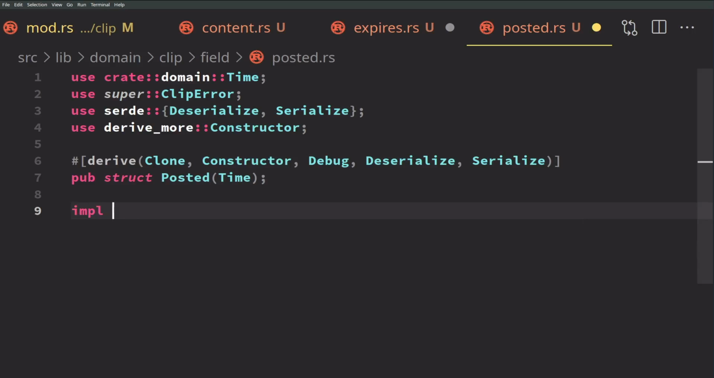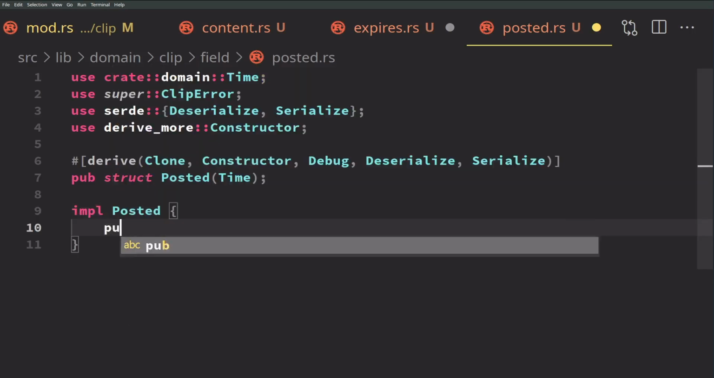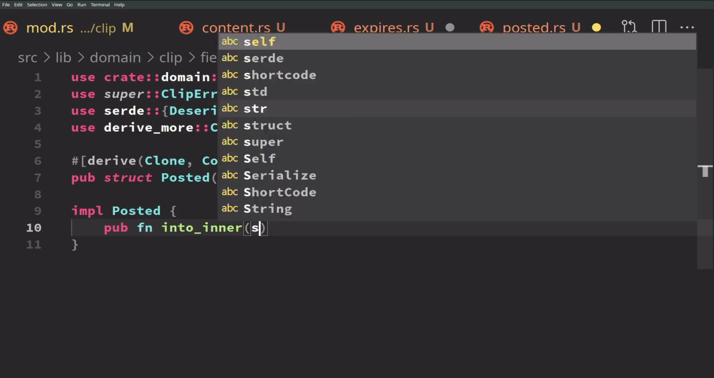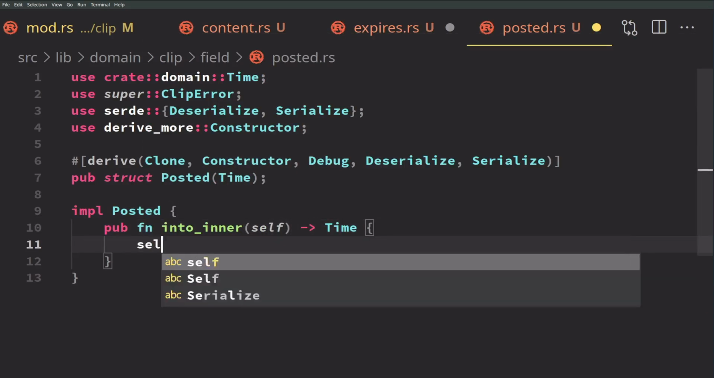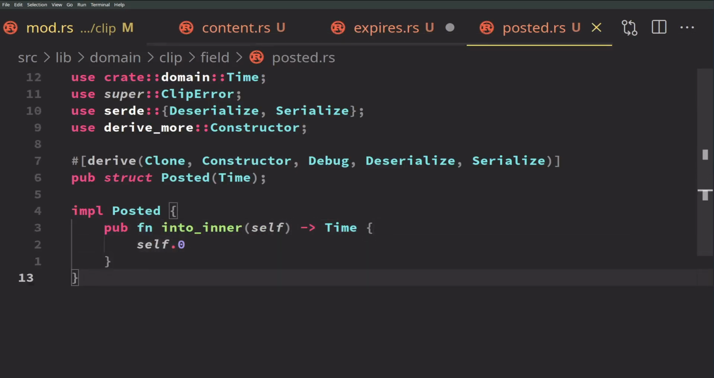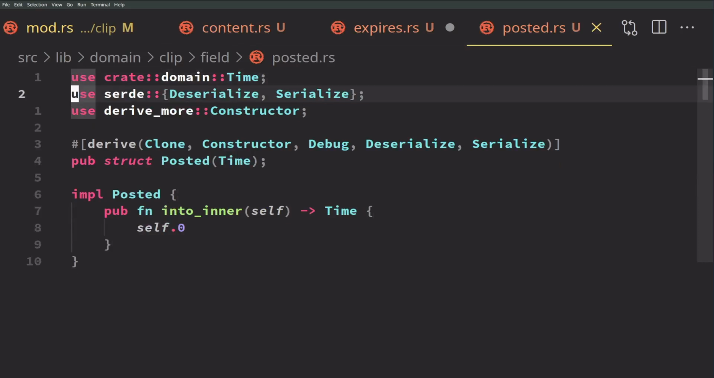For our implementation block, we're going to have an into_inner function. Now let's convert it to the inner time, and that's all we need for the posted functionality. We also won't be needing this ClipError since no errors can occur in this particular module. This field is inherently simple because this is only going to be managed by the service itself. So whenever a new clip is created, we're just going to automatically generate a Posted structure using the new function provided by the Constructor macro, and that's just going to be saved as part of the clip. So nothing really can go wrong with this particular field.